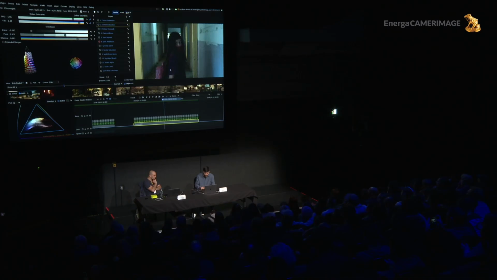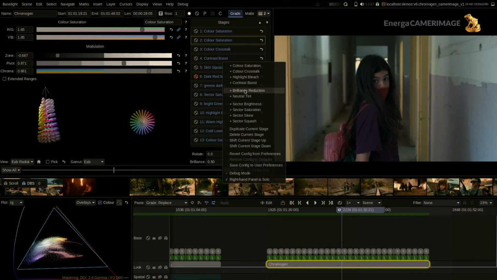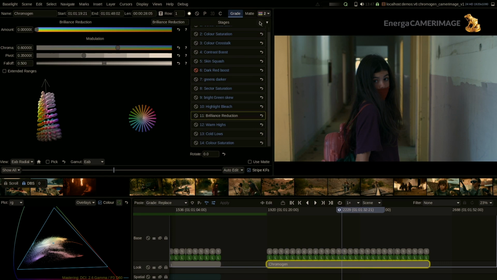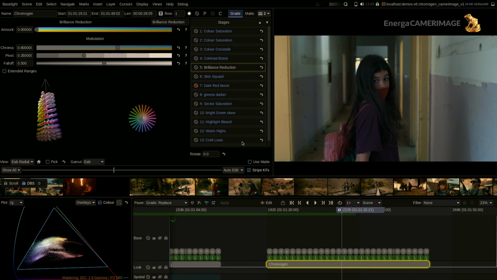Okay, but now there's one step that is missing, and that's the brilliance reduction. That's the thing that Daniele showed for these unnaturally saturated colors that are too bright for their saturation. So we have the brilliance reduction stage here. Let's throw that in, and let's move it further up where we still have a lot of saturation. I would typically do it before the highlight bleaching. So I can now raise the amount to 1, and we can see in that case nothing is happening, because from the set design of that project we don't have many colors that are too saturated for their brightness.